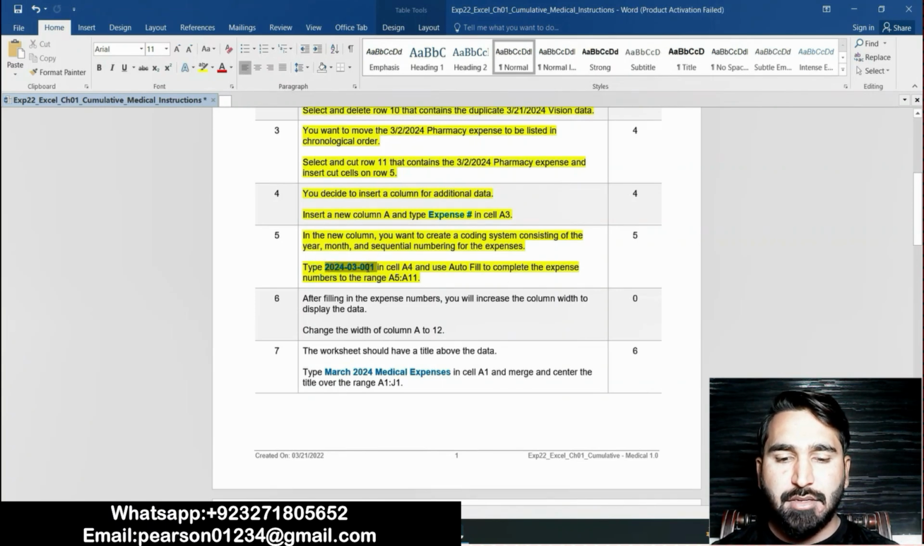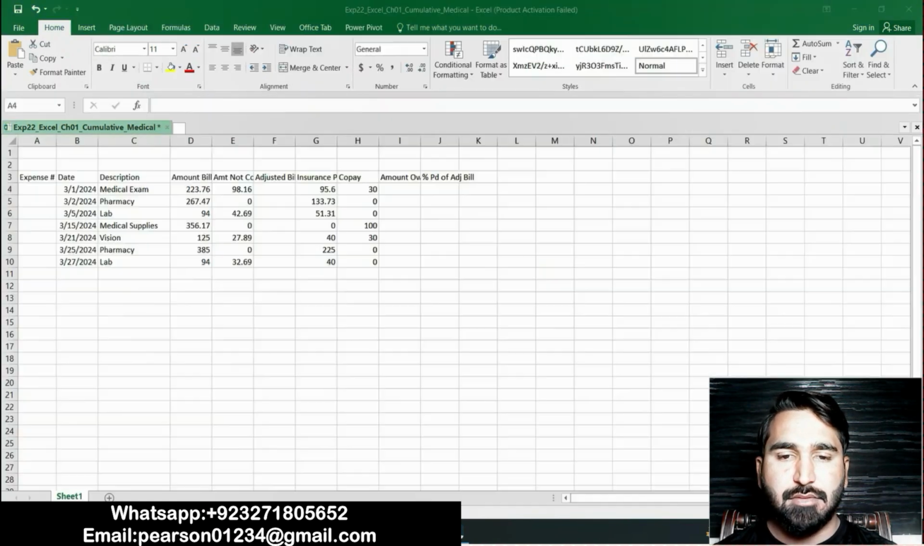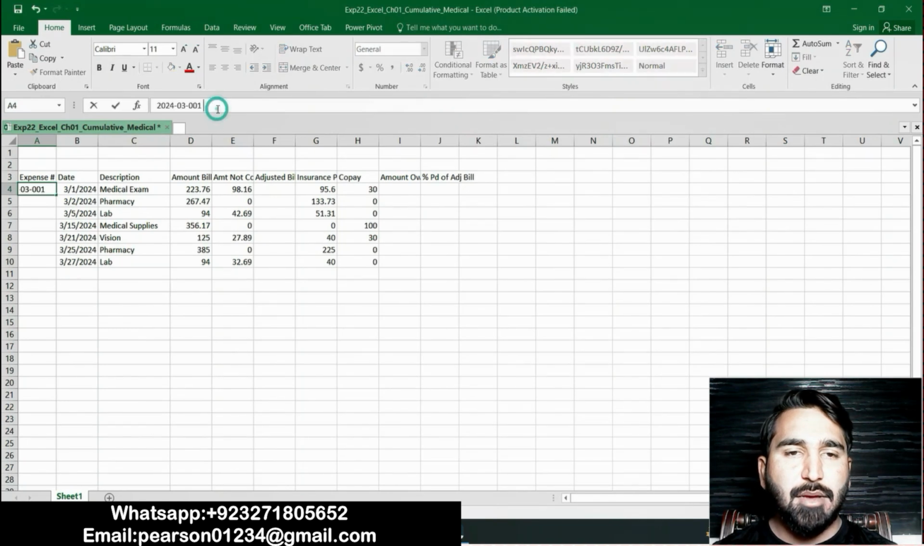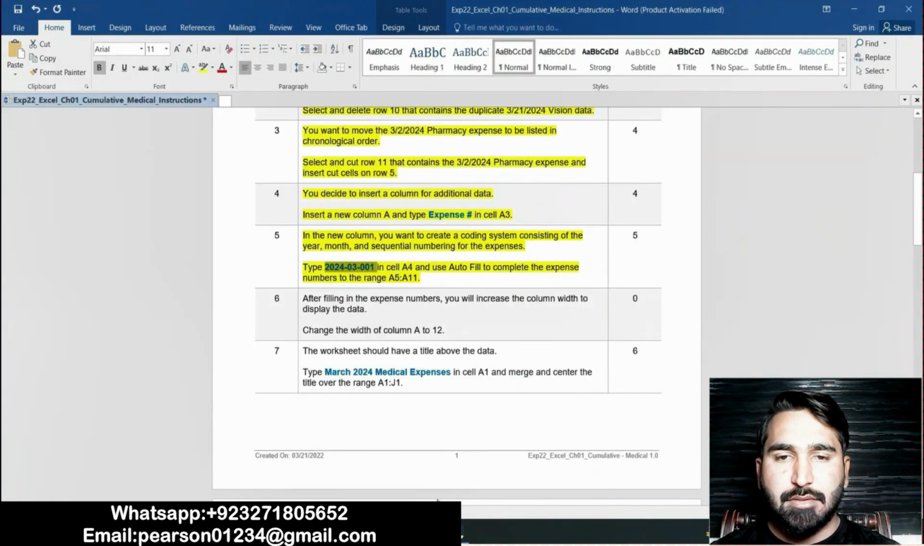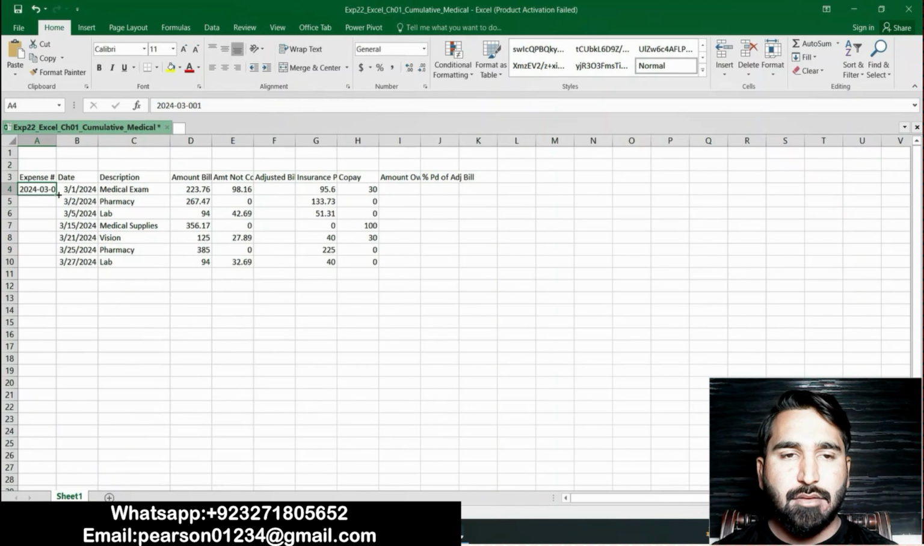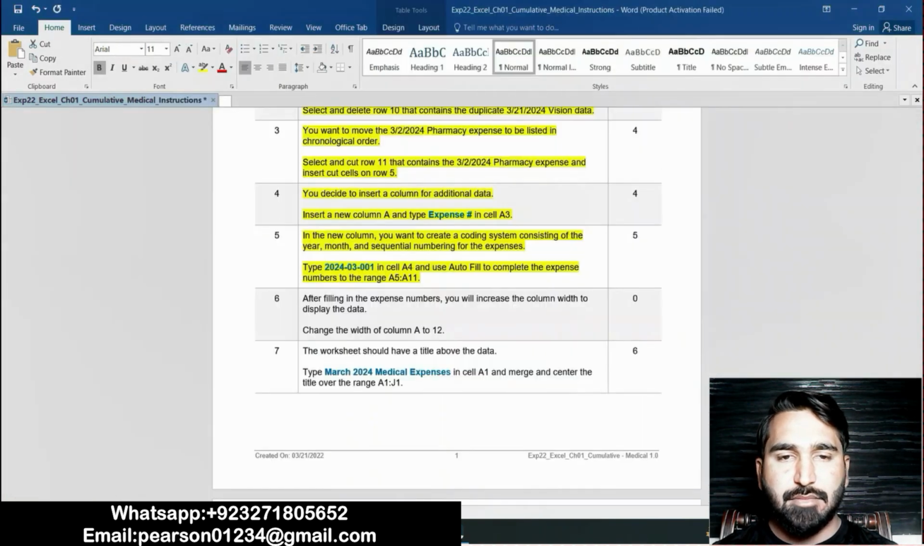Okay, you can copy this, then click on cell A4 and then type in the formula bar. Okay, you can see this and then press enter. And autofill to A5 to A10. Use autofill to A5 to A10. Oh, A10, sorry, remove A11.